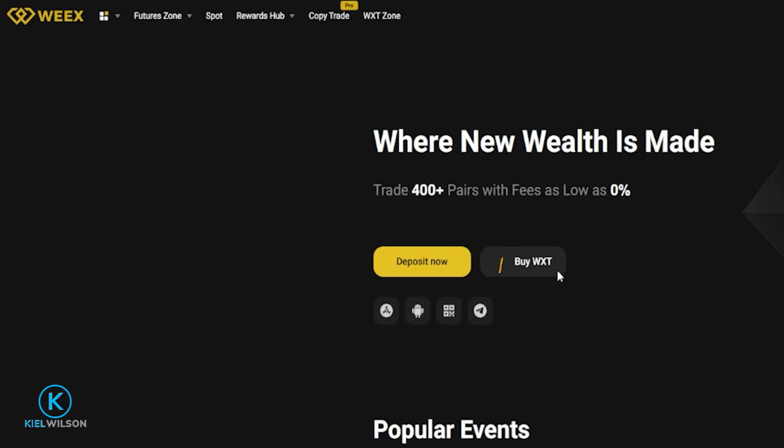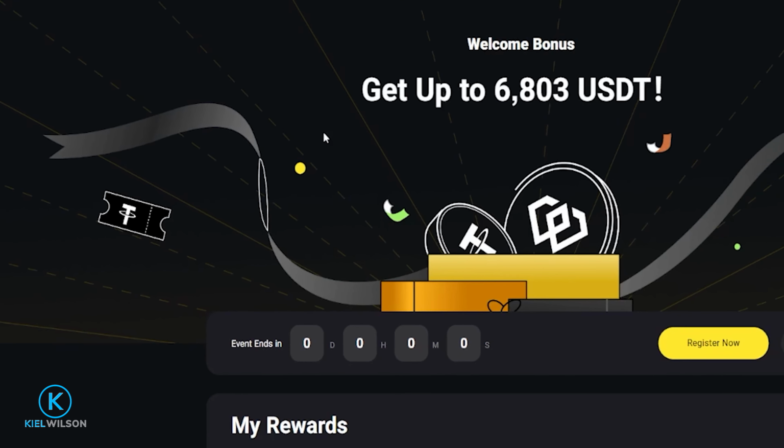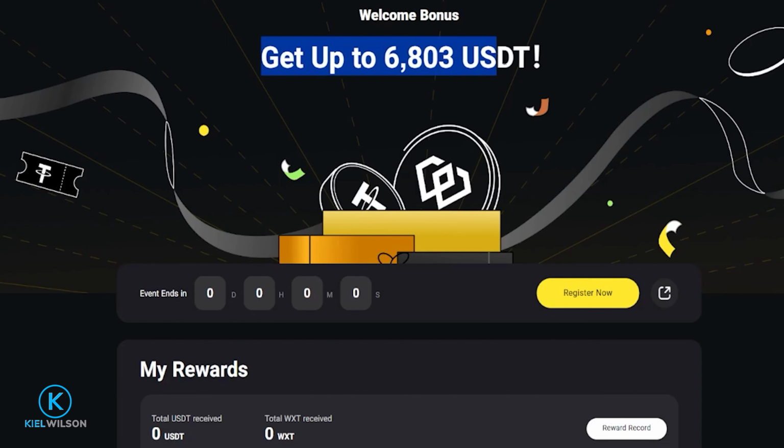Once you've created your account, don't forget to check out some of the bonuses. So to find those, just come up here, top left-hand side where it says Rewards Hub. Then you can click right here on Welcome Bonus. And here's how to get to the bonus page, where you can get up to 6,803 in USDT. And this is one of the promotions that are currently available. Maybe it's even more by the time you're watching this video. When you receive your rewards, you'll find them accruing right here where it says My Rewards.